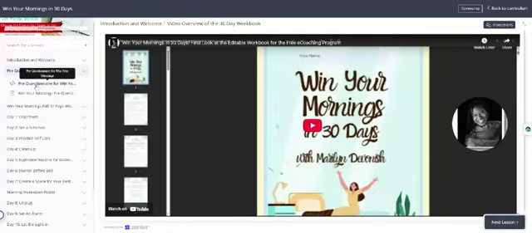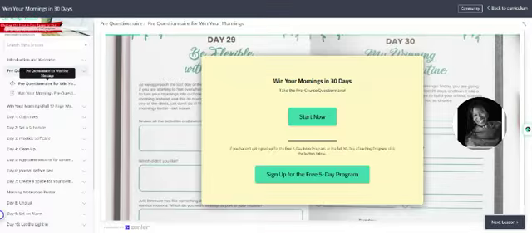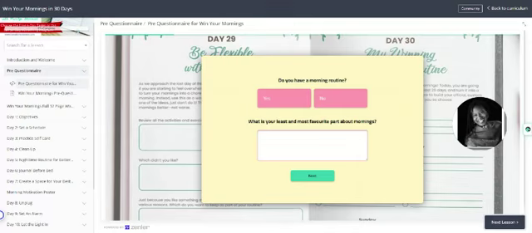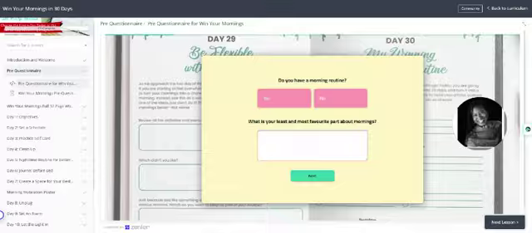I've also added a pre-questionnaire for you. Now with the questionnaire, you can fill it in within this program. So I've put the link in the document underneath, but you can just click the Start Now button, and then it takes you into the questionnaire. I'm not going to answer these questions because I'll mess up the algorithms, but do you have a morning routine? You can click yes or no. And what's your least and most favourite part about mornings? You can fill your text in there.